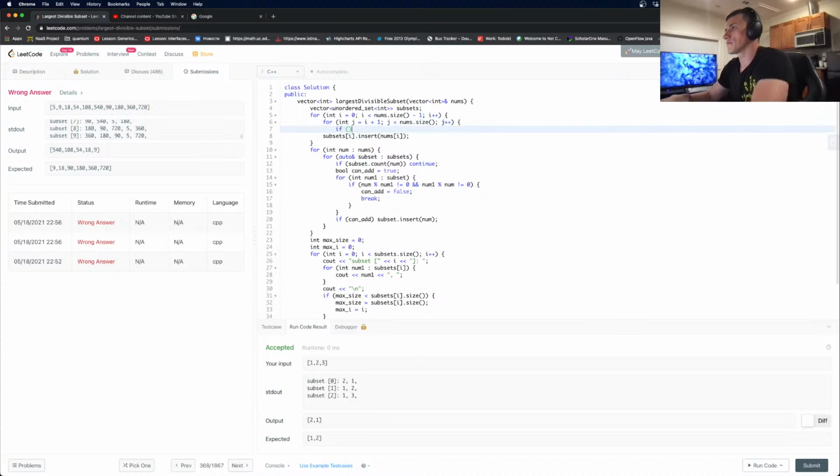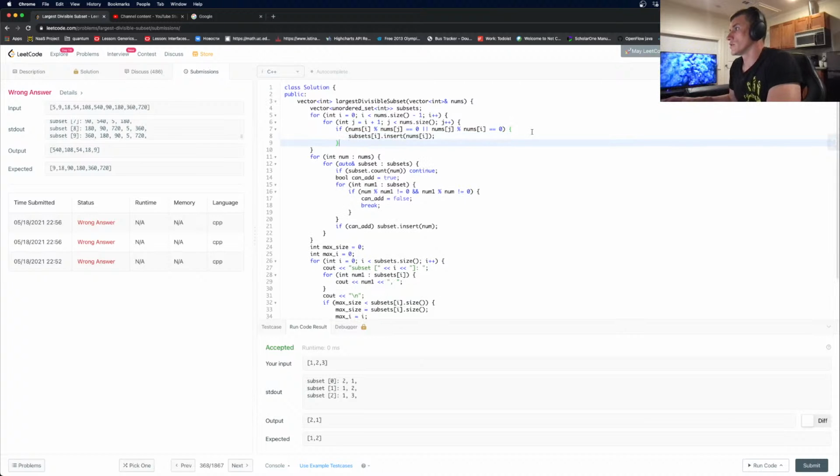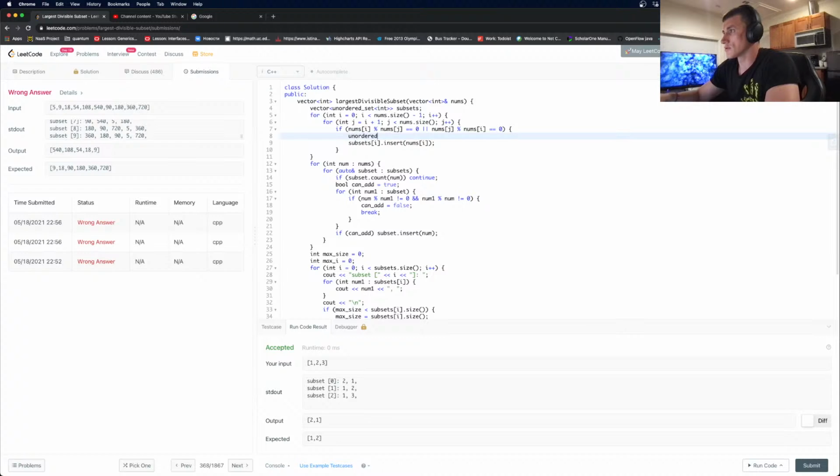And then we say if nums i percent nums j equals 0 or vice versa, we say unordered set int of whatever p, the pair or the subset, let's call it subset, equals to this pair, right?